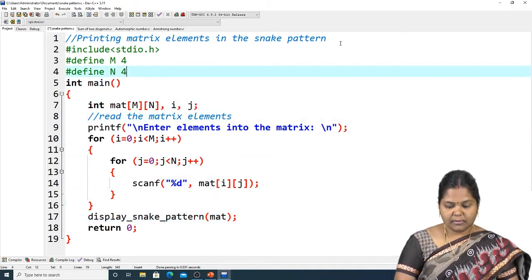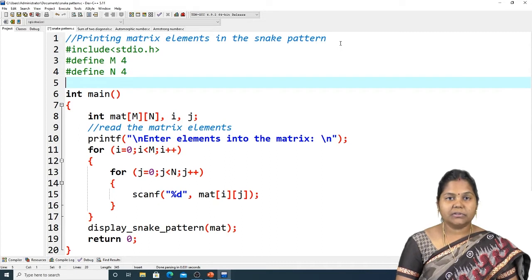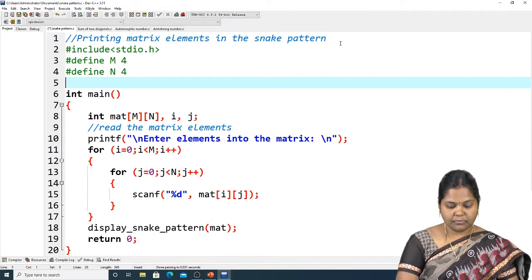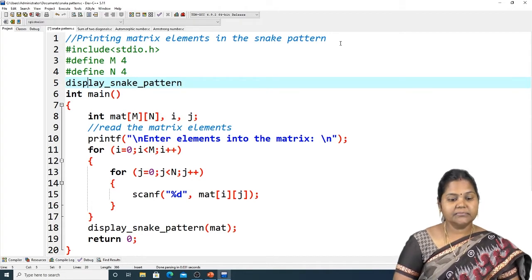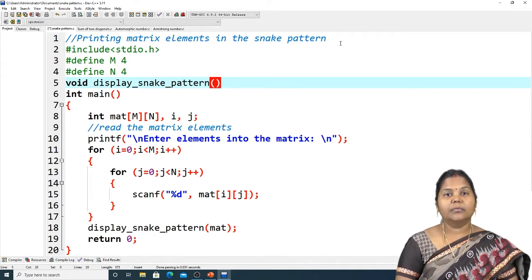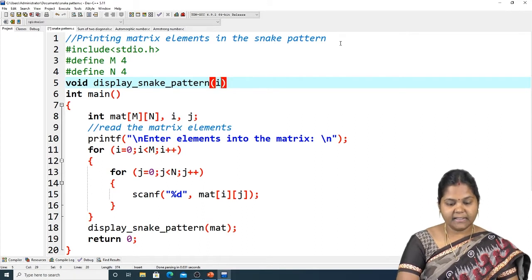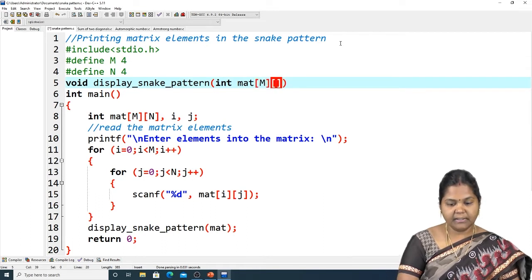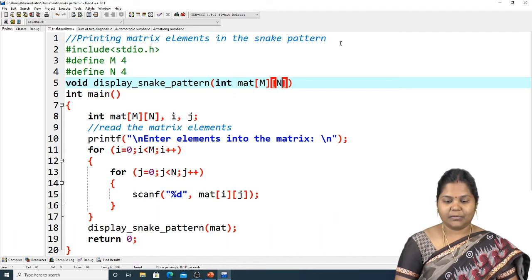Okay. Now, if you want to write this function, you can write it at the top or you can write it at the bottom. So let me write displaySnakePattern. If this function is not returning anything, then you can write void. Now what does it receive? It receives a matrix. So name of the matrix is mat. How many rows and how many columns is it having? It is having m rows and n columns.